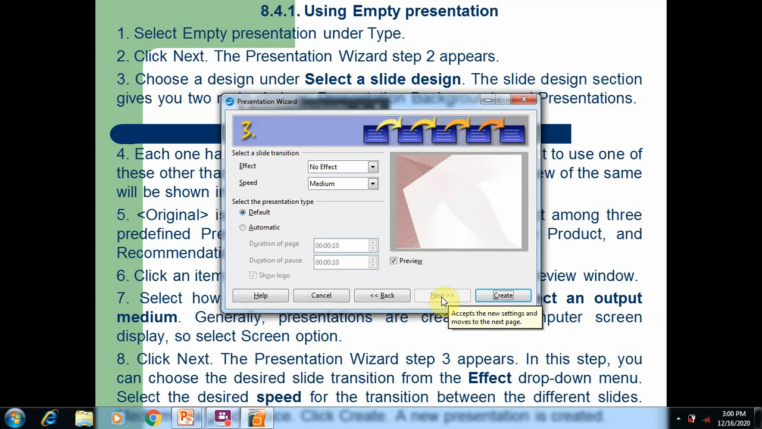step of creating a new presentation using the empty presentation option, we are asked to select slide transition. What is slide transition? In this step, you choose the desired slide transition from the effect drop menu and select the desired speed of the transition. So here we are asked to choose two options: one is effect, another one is speed of slide transition.